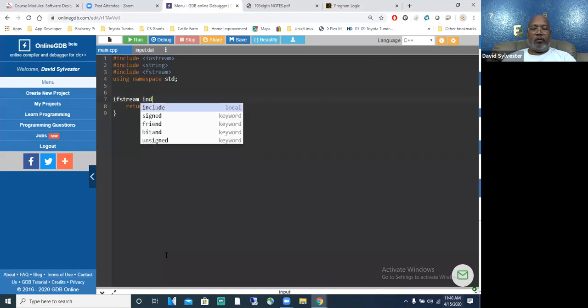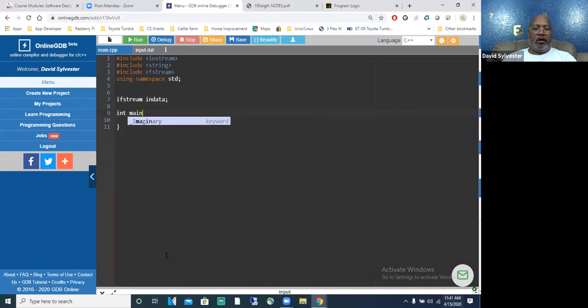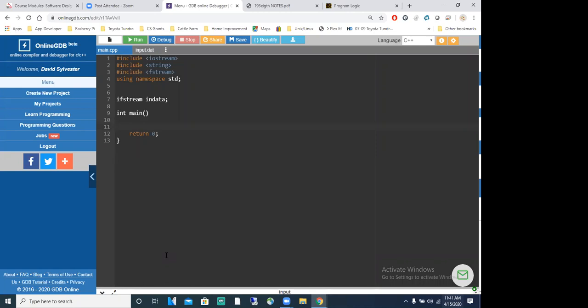Oh, if I could type. Now, in_data is going to reference my input. Anytime I want to do a cin for my data, or if I'm thinking I want to do a cin, I cannot. I have to do in_data, because in_data is the ifstream object. So now, once I do that, I can do int main. Then I can do in_data.open.